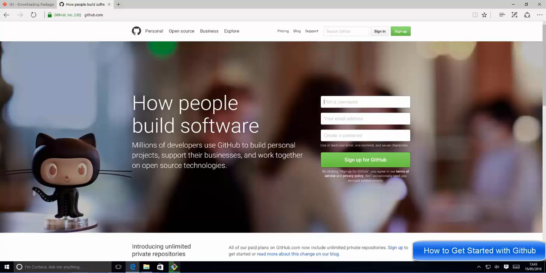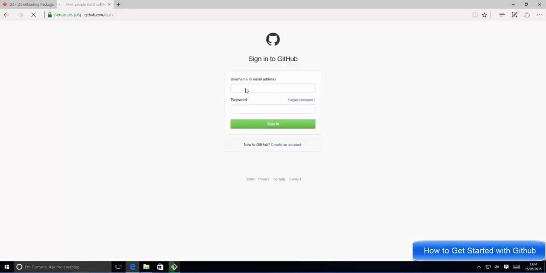So it's really easy to create a GitHub account. You just need to give your username, email and password, and then click sign up for GitHub, and it will create your GitHub account. And then you will have to verify your email ID. So just verify your email ID, and once you have created your GitHub account, you can go here, sign in, and then you will be able to give your username and password and then sign in to your GitHub account. So I will give my username and password and then click sign in.